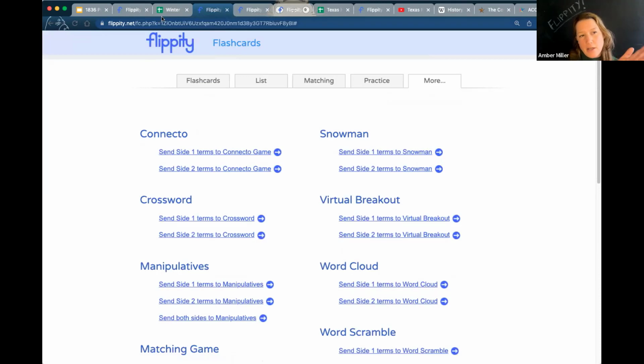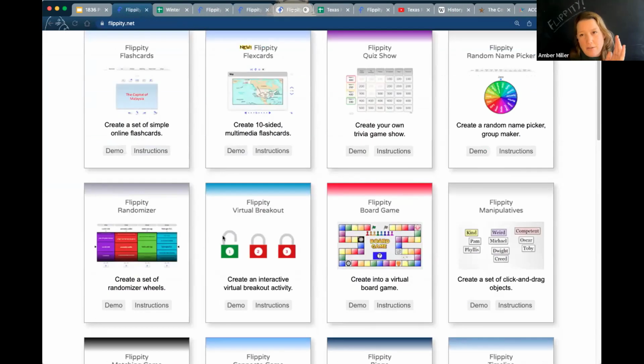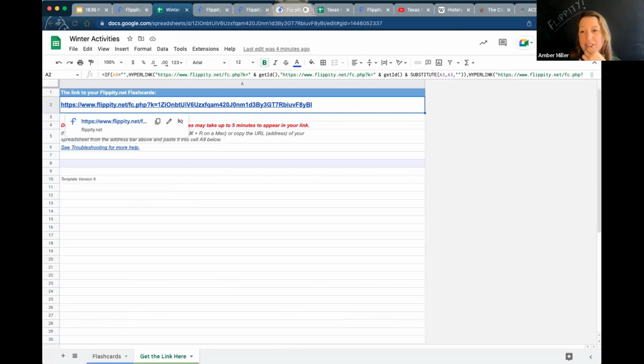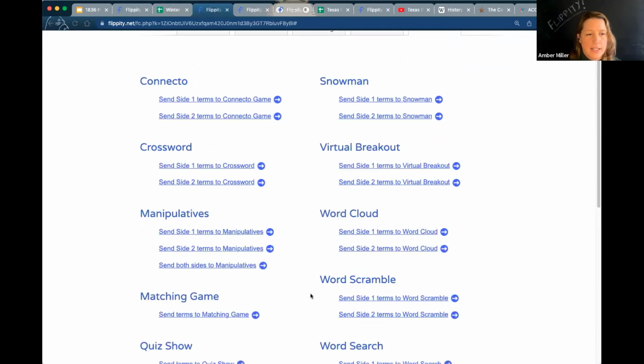So again, every time you make a Flippity, it's the same steps with the spreadsheet, different activities. You have to make the spreadsheet, click publish, file, share, publish to web, publish, and then share the link. And that's how you make it. You can use it for science vocabulary. You can use it for math too. You can put an equation on one side and then the answer on the other. You can use it in various ways. And then the fact that you can transfer it into all sorts of other activities is a bonus.